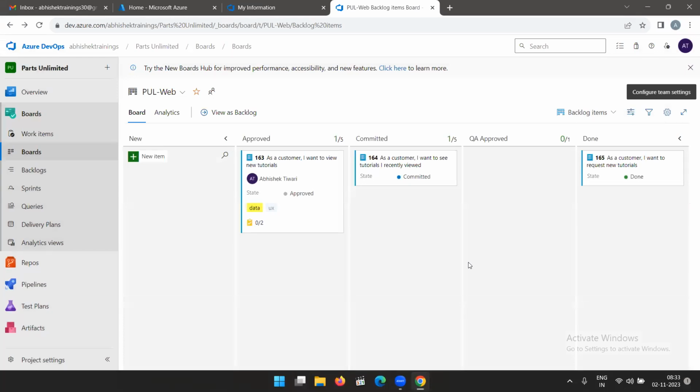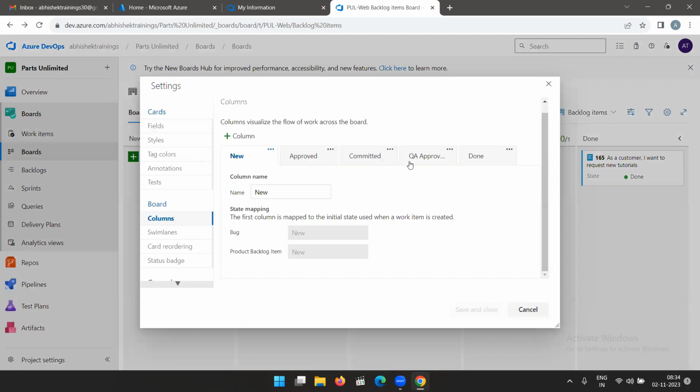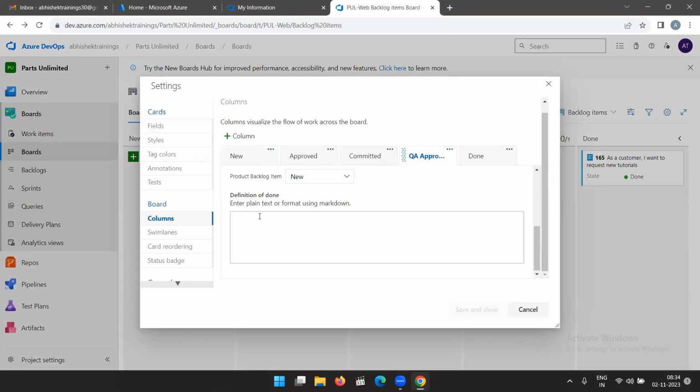So after this, now you can set the definitions as well. Okay. So where to set the definitions? Here only. In the column sections, if you go to the QA approved, see definition of done. So you can write plain text or format using markdown.